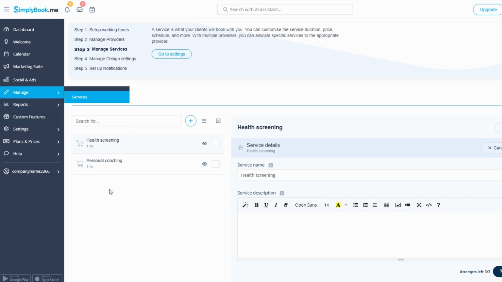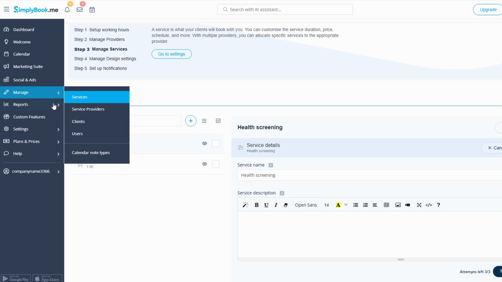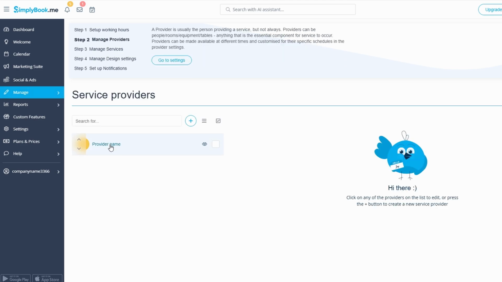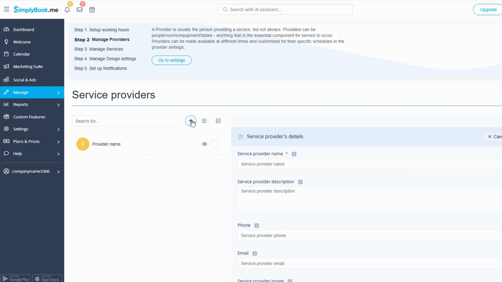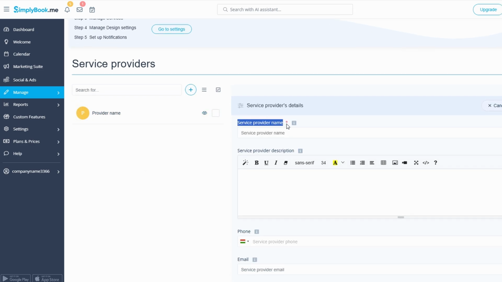If your business has a team, like multiple personal trainers, hairstylists, or consultants, assigning specific services to individual providers is essential. This not only helps streamline scheduling, but also ensures customers know exactly who they're booking with. Let's dive into how you can manage your service providers effectively. From the Simplybook dashboard, go to the Service Providers tab. This is your hub for adding, editing, and organizing team members who deliver services. Click the Add Provider button and fill in their basic details.